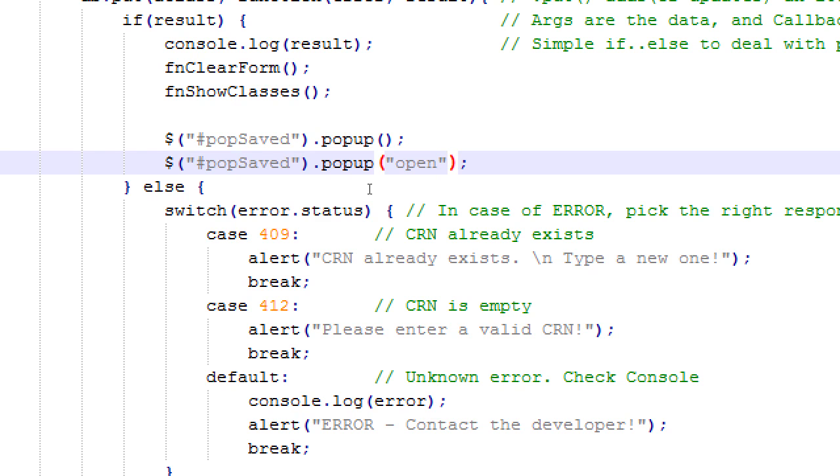Now, I want to do comma and give it a list of options. This is a JSON formatted list of options. This is all jQuery mobile stuff. But we've got positionTo, and notice capital T on To, after the quote, colon, space, quotes, window.